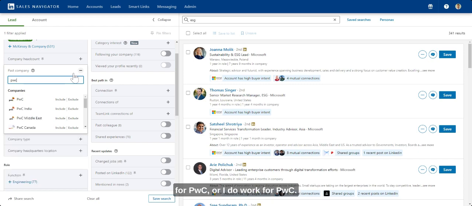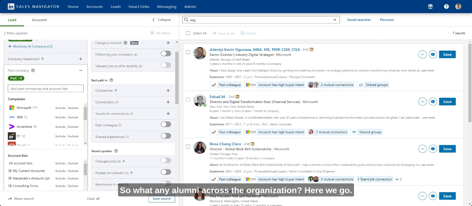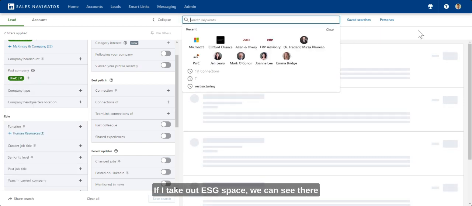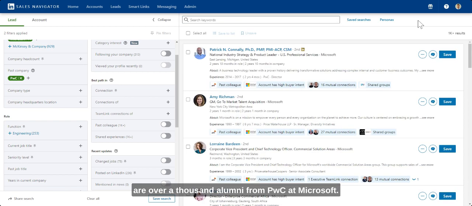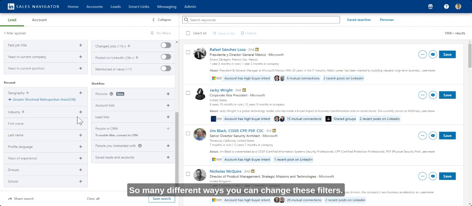I used to work for PwC, or I do work for PwC. So, what about any alumni across the organization? Here we go. There are 7 alumni who happen to be in the ESG space. If I take out ESG space, we can see there are over 1,000 alumni from PwC at Microsoft. So many different ways you can change these filters.